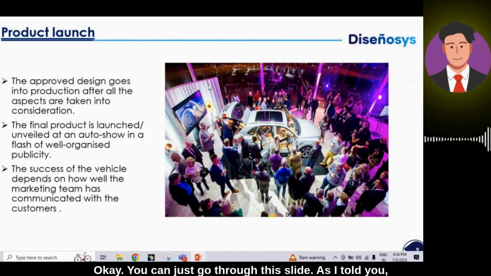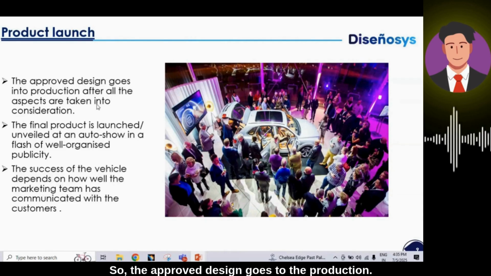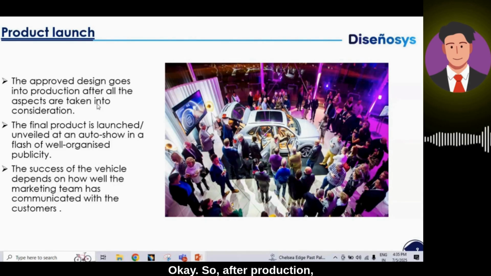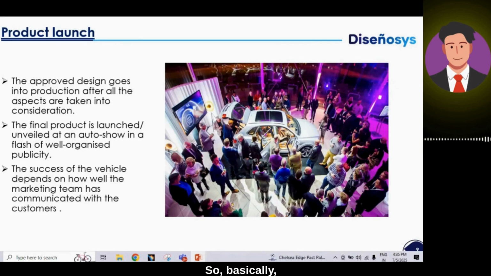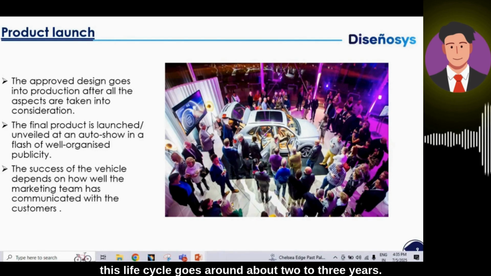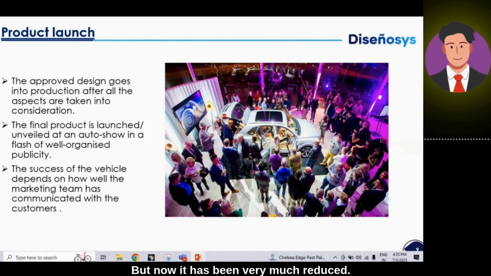You can just go through this slide. As I told you, after testing in the prototypes, things are approved and then set for production. So the approved design goes to production. After production, the task is handed over to the marketing team. How well organized publicity the car gets, the marketing team plays a very big role in this. In this stage the product is in front of you. Basically this life cycle goes around about 2 to 3 years, but now it has been very much reduced. Let's talk about it sometime later.